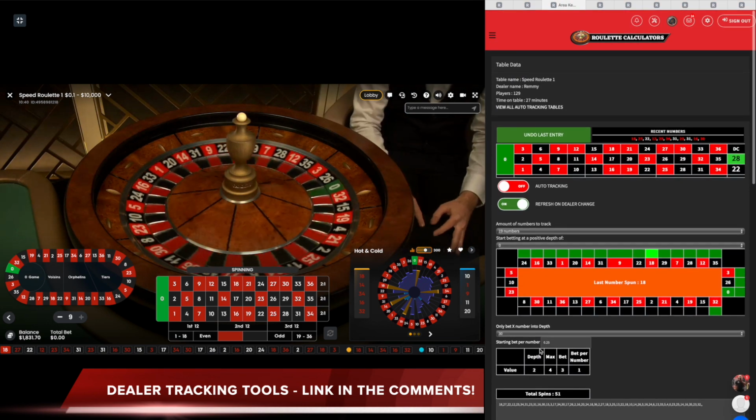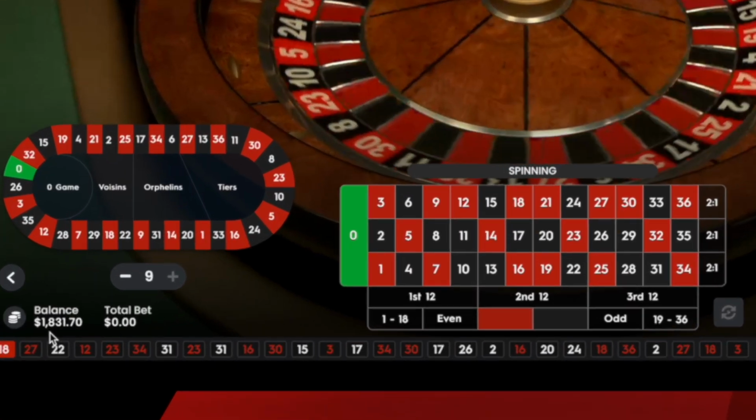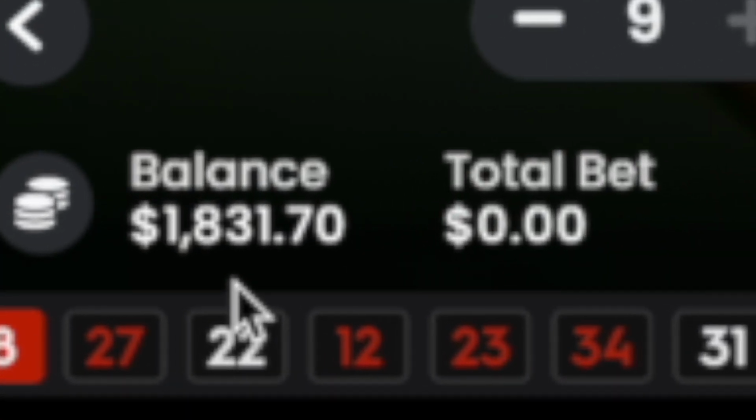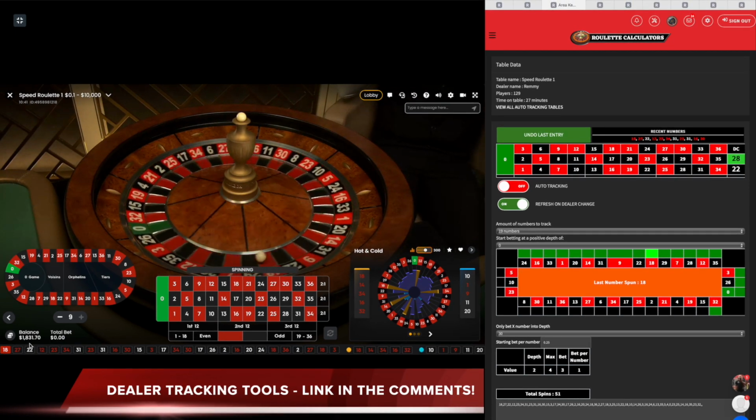Absolutely insane. Anyway, I hope you enjoyed this session, guys. I hit my profit really quick. My balance is $1,831. Don't forget, I've taken this up from $80 using this roulette calculator step system. I have done a bit of free play in between using the dealer tracker as well.